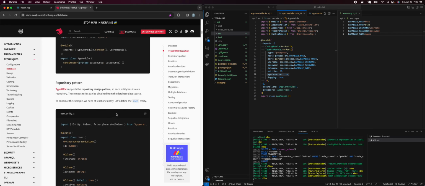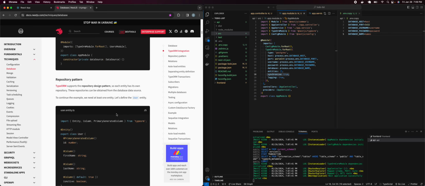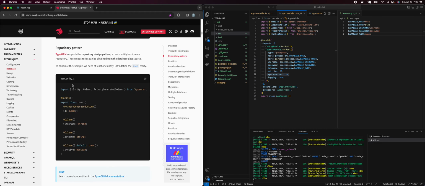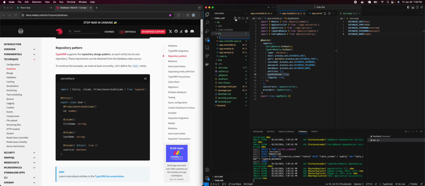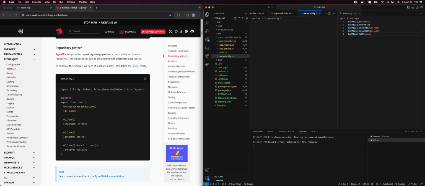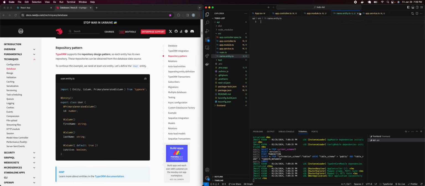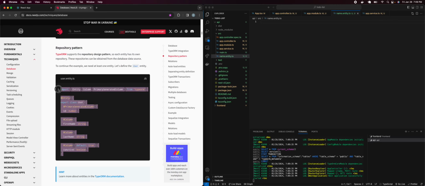So now we can go ahead and move on to creating our repositories, and we are going to create our entities. Okay, so within our source folder, we are going to create a file, and we're going to call it name.entity.ts. In Nest.js, the entity is our table. Okay, so this is like your table schema that you would make. I'm going to just go ahead and copy this whole thing, and I'm going to throw it in.